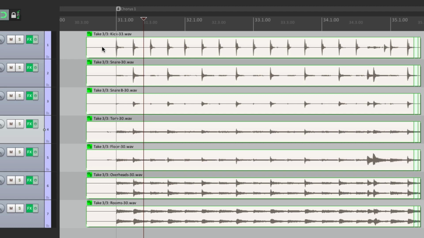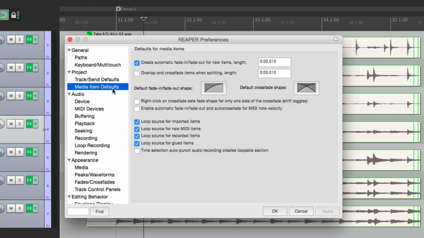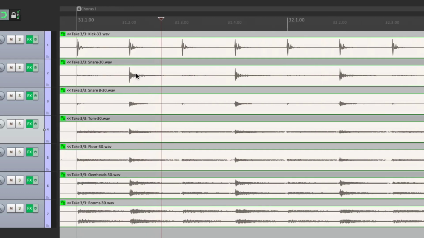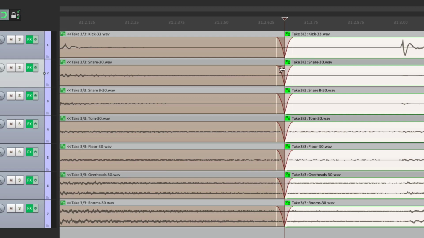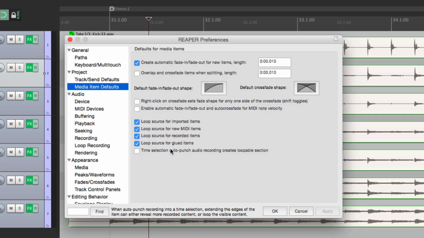Now before we do this, let's go to our preferences. If we go to Media Item Defaults, we should turn on overlapping crossfade items when splitting. Otherwise, if we split them, we're going to create a fade out and a fade in. We don't want that. We want it to crossfade from item to item. So let's choose this.